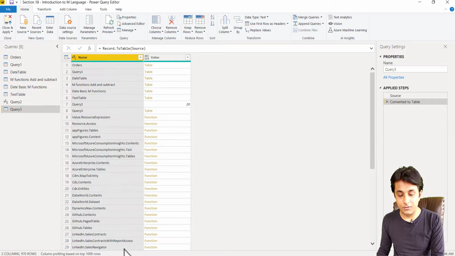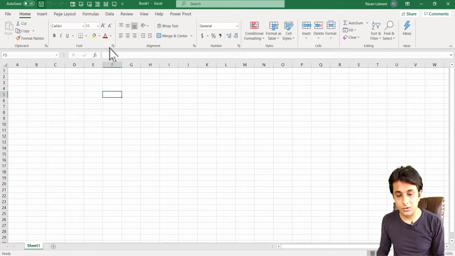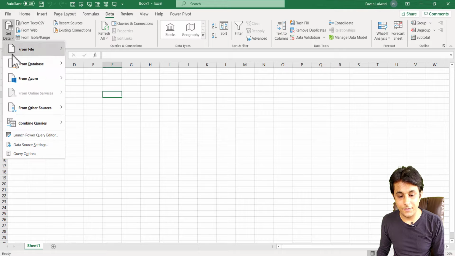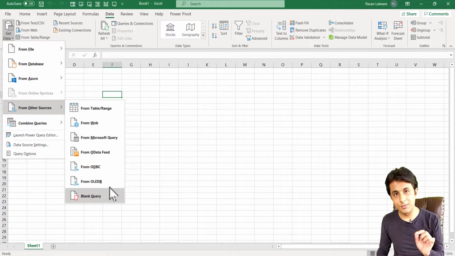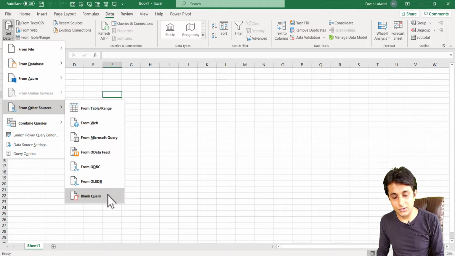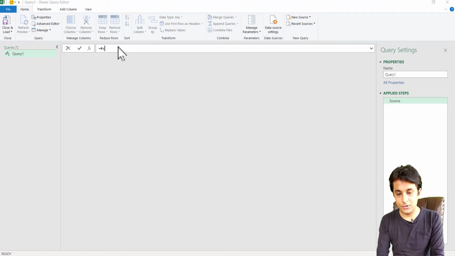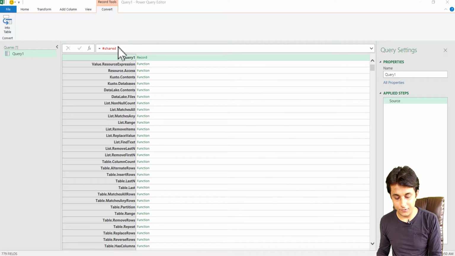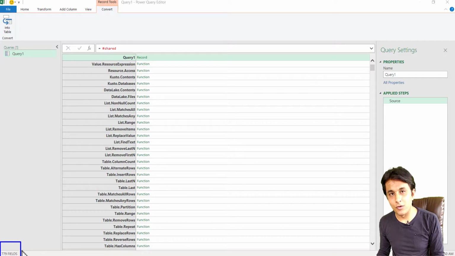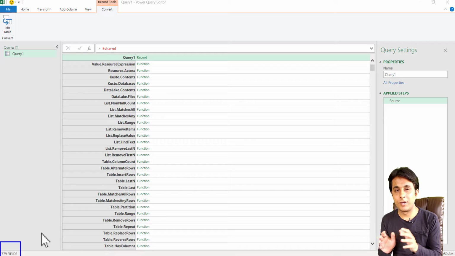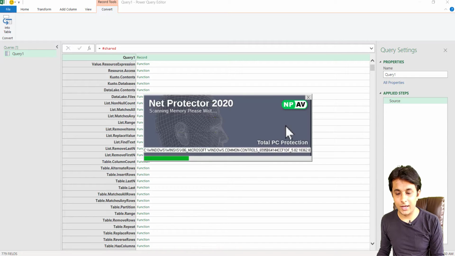Cancel. Now the same thing, if you're an Excel user, you can go to the Data tab, click on Get Data, From Other Sources, Blank Query. The same thing can be done in Excel. Here also I'll type a single formula, equal to #shared, and when I press Enter, I get the same functions, but here there are fewer functions. You see 779. So in Power BI we have some more functions, but in Excel Power Query the number of functions is less. Here you can see 779 functions.